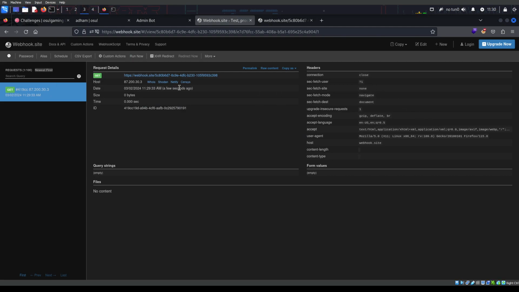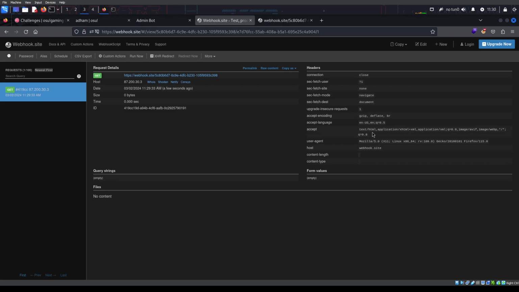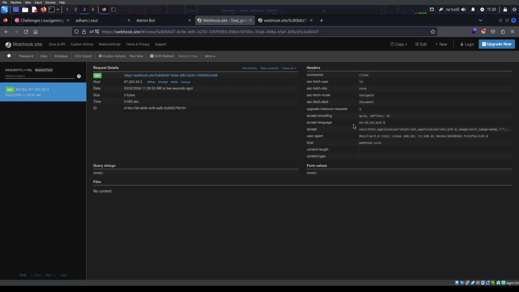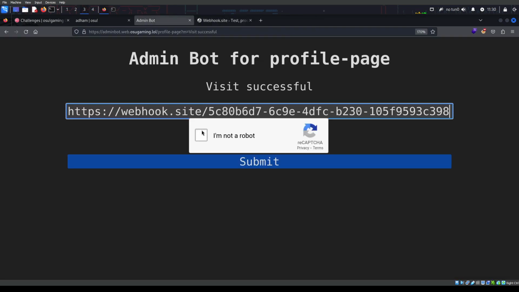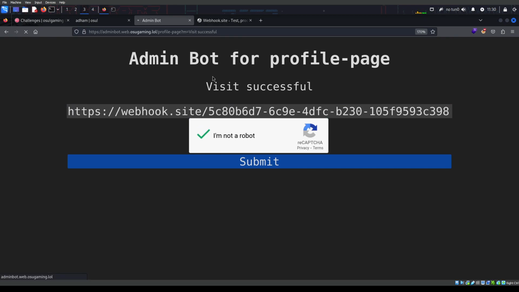So right now, when we visited this hook, we received the request back in the dashboard, and we can see who made this request. We can see the host IP. We can see lots of information about the request that we just sent. But this is not interesting, because I made that request. Let's see what happens if the bot visits that request.